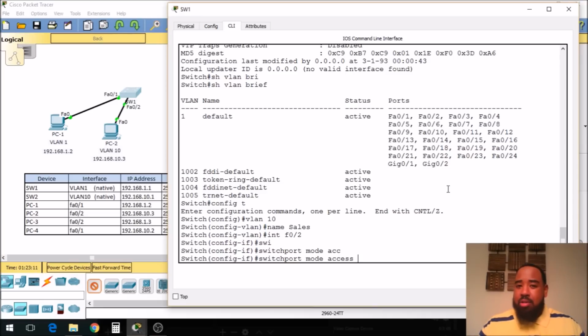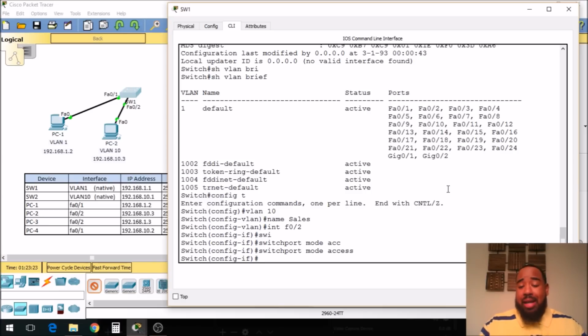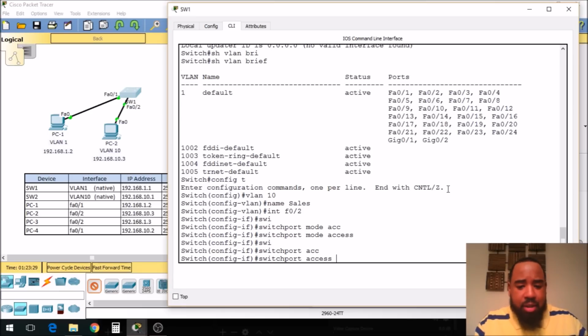So what we want to do is say switchport mode access. That makes it a hard-coded access port, and there's no trunk negotiation allowed. So switchport mode access. That also implements security on your network. If someone were to plug in and try to negotiate a trunk, they could VLAN hop and all different types of things. So switchport access vlan, and let's go 10.